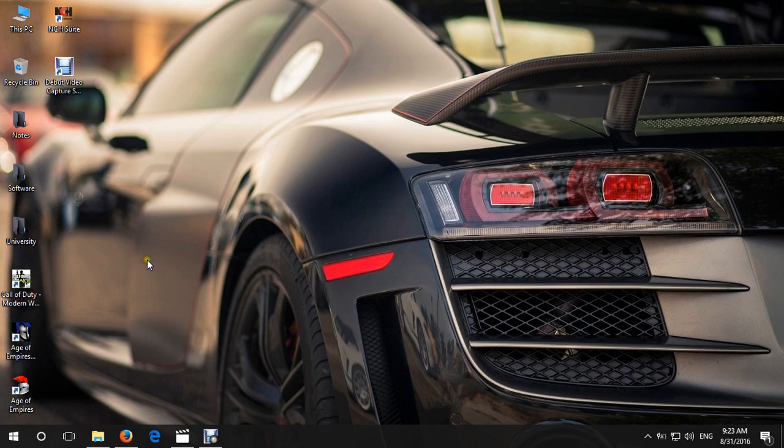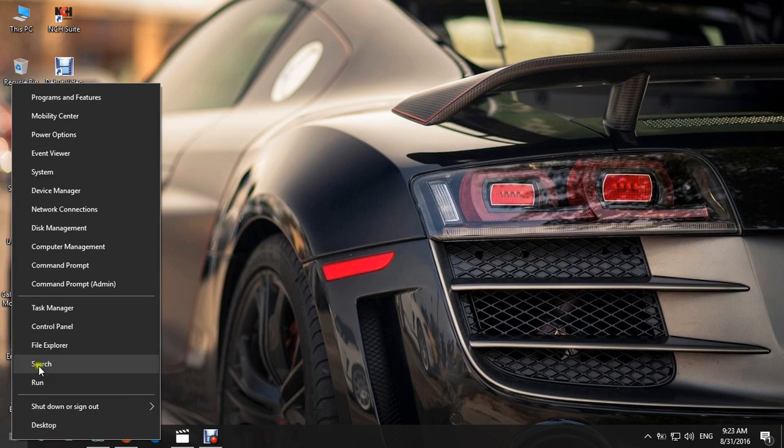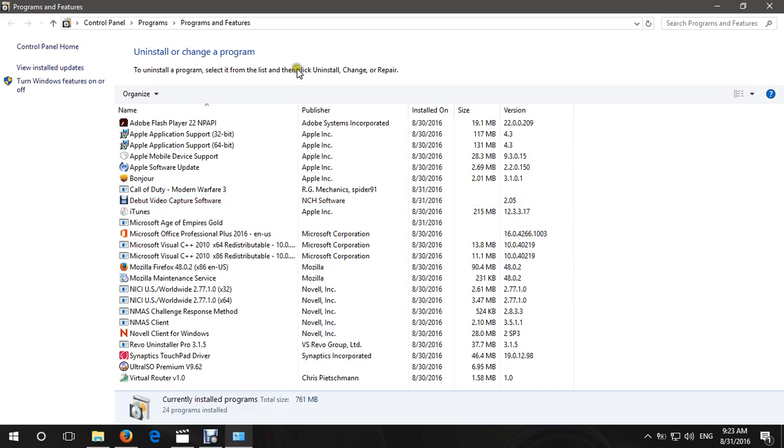Okay, so basically what you're going to do is go down to your taskbar and click on the start button, but right click. So you're going to right click, go up to programs and features, and click on that. After that window opens up, you're going to look up here at turn Windows features on or off, and click on that.